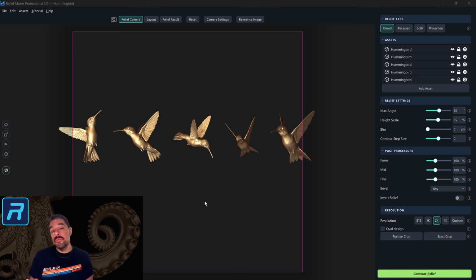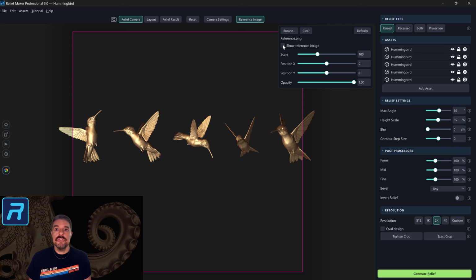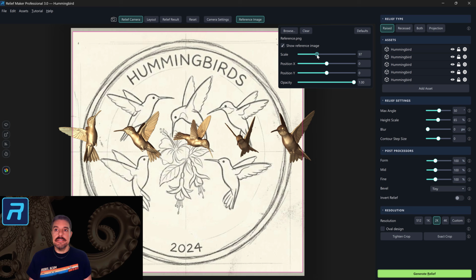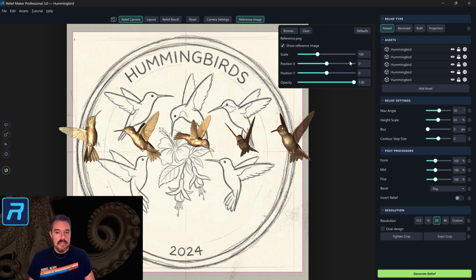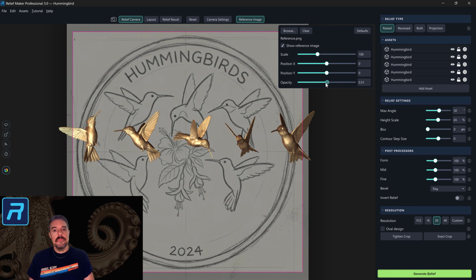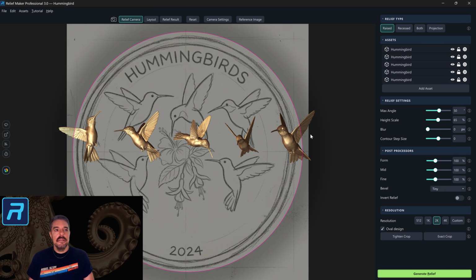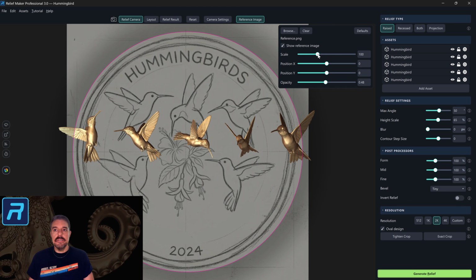A lot of times when we're doing stuff, we're not just freehanding. We're working off a more comprehensively thought through design. And for those times, we can open a reference image. In this case, we can scale it up and down, position it left and right, and we can change the opacity. But what this allows us to do is line it up with our backplate.